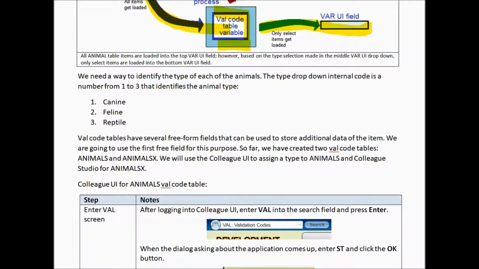Although the valcode table that we created actually supports up to 5 types of animals, we're only going to use 3 of them. And what we're going to do is assign the number 1, type 1, to canine, type 2 to feline, and type 3 to reptile.